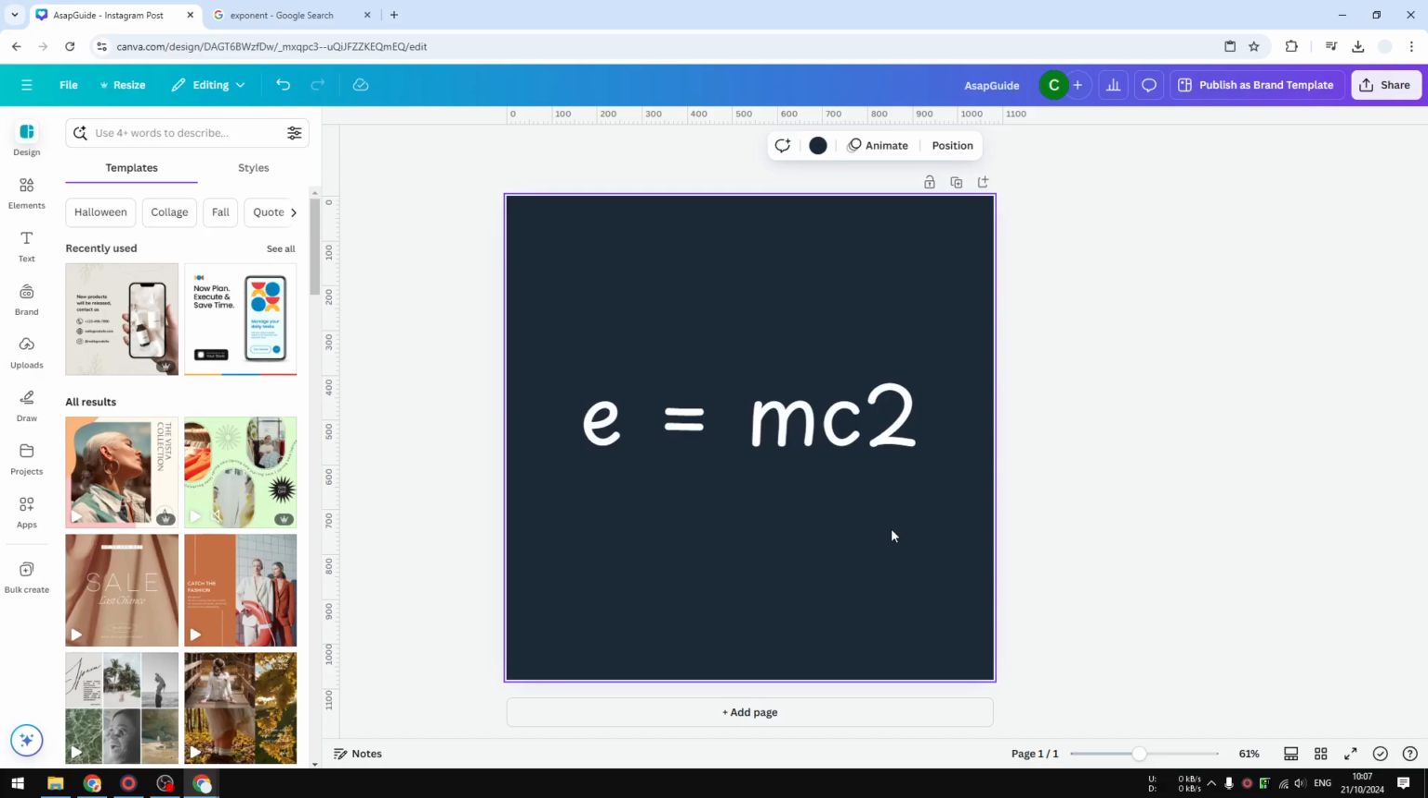In this tutorial, I will show you how to create an exponent, also known as superscript, in Canva. There are three different methods to try, and later you will decide which one is the best for your use case. So let's start with the first method.